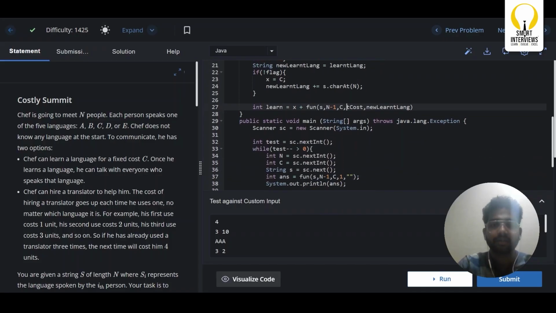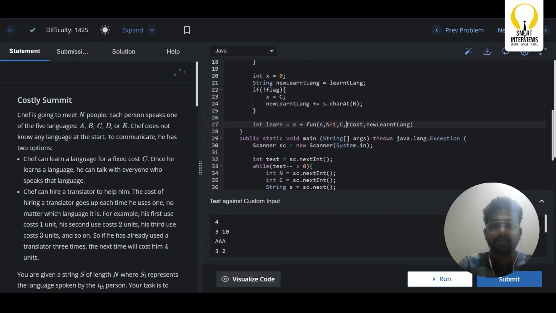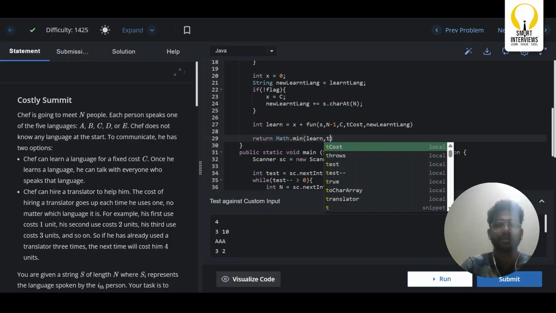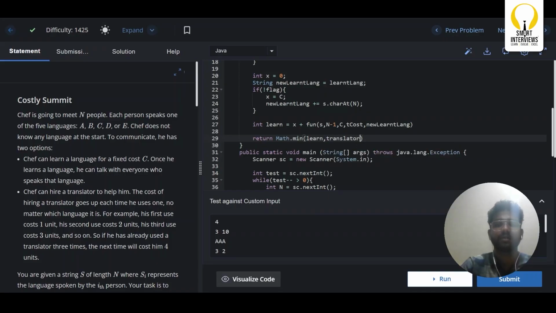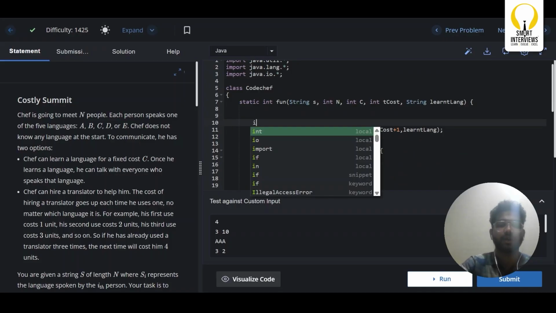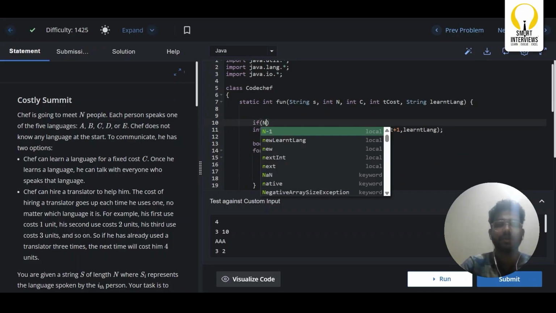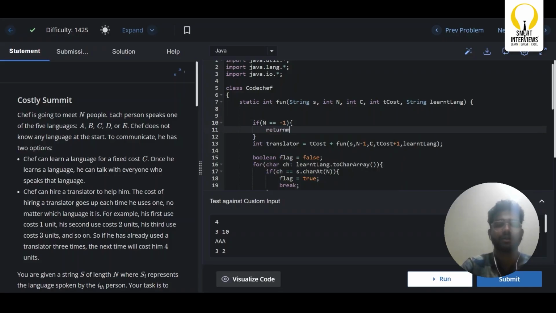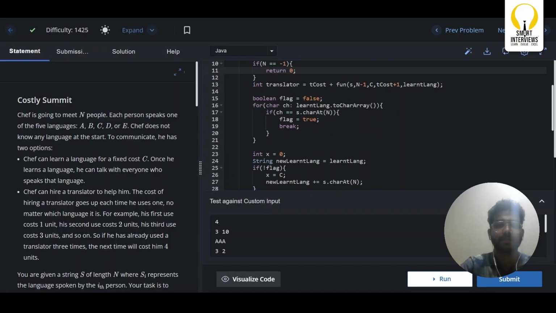And anything else? No, and we can simply return Math dot min of learn comma translator, right? That's all. And one more thing, we have the base condition, which is if n is equivalent to minus 1, which means there are no persons, we can simply return 0, right?